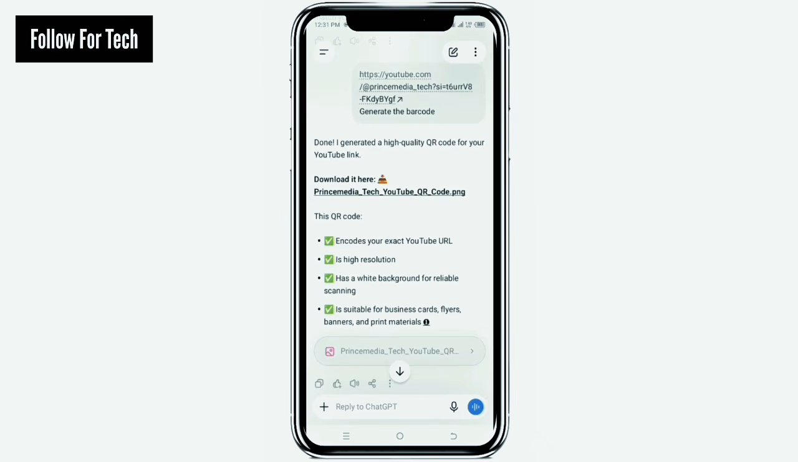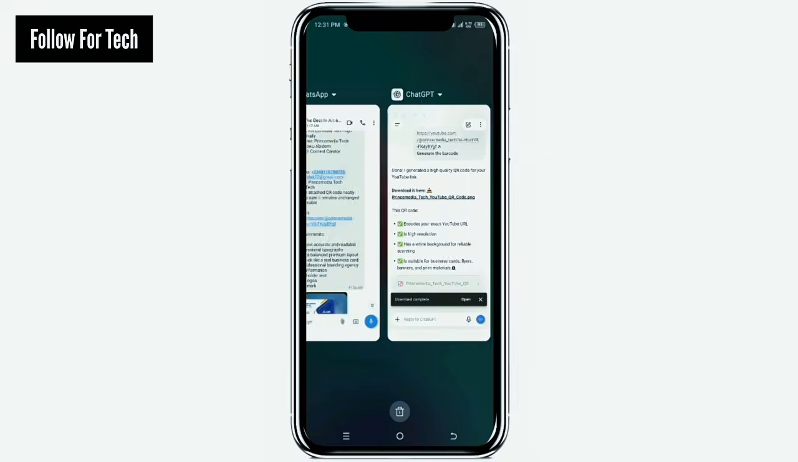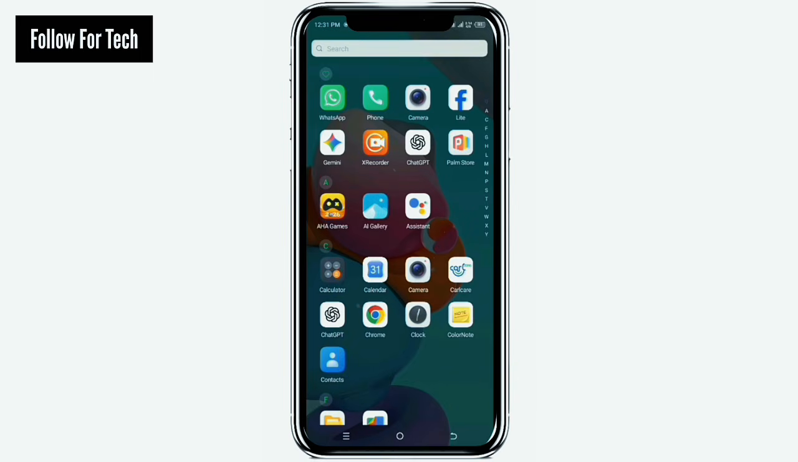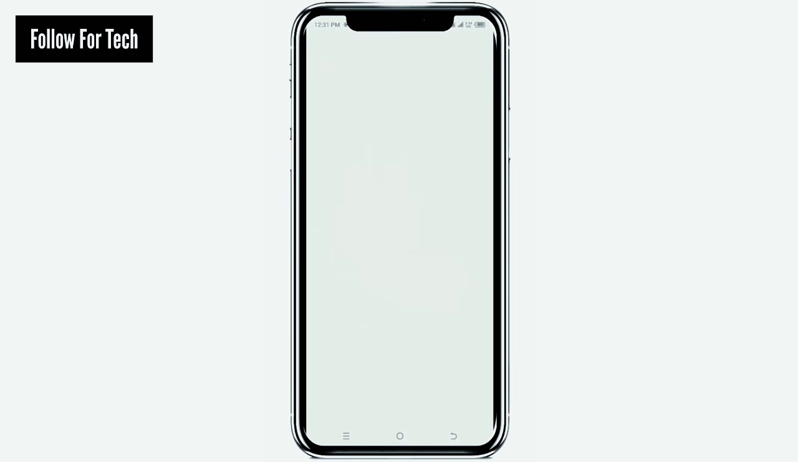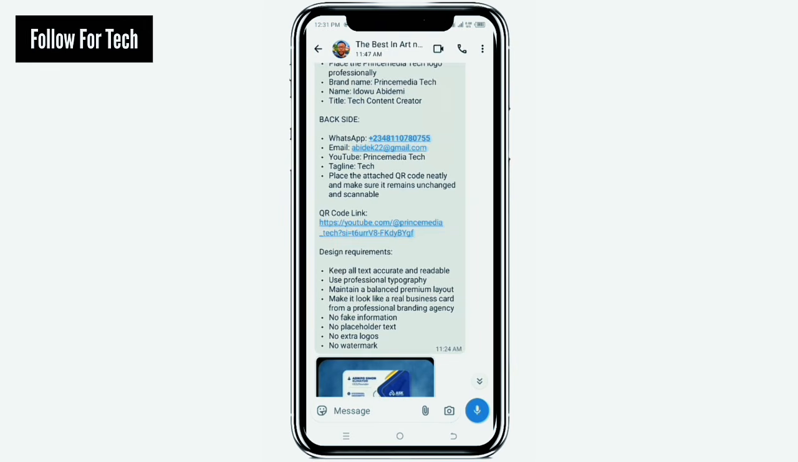Voila. So it has generated. All you need to do is download it here. Just click it and download it. As soon as you download it, it will go straight to your gallery. So let's go to the gallery and check it there. So this is it. Now the second thing you need to do is go back to where the prompt is.